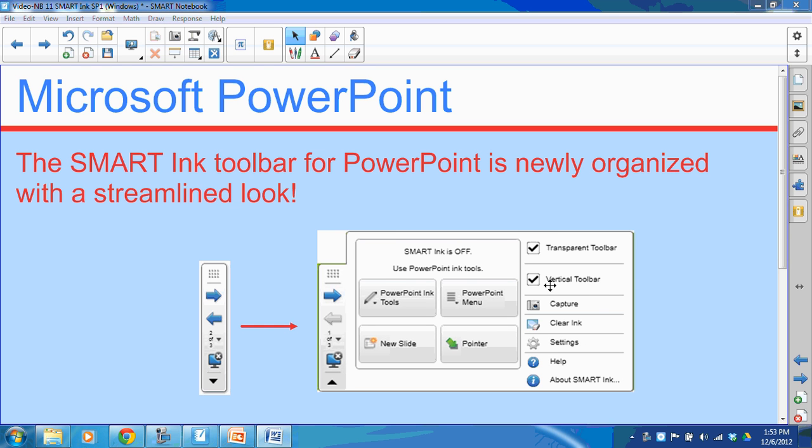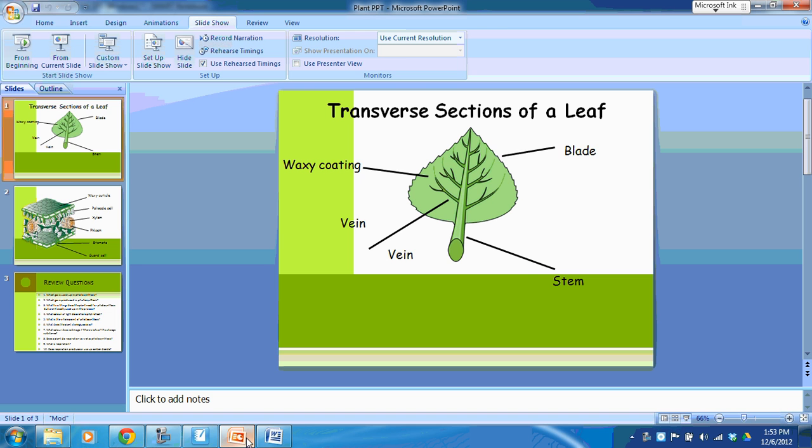And then you have vertical toolbar and transparent toolbar. If I select transparent toolbar, then when my toolbar is not in use, it will become transparent. And if I deselect vertical toolbar, I can switch my toolbar back to horizontal, the way it originally looked in Smart Notebook 11. And let's take a look at a slideshow in real time.